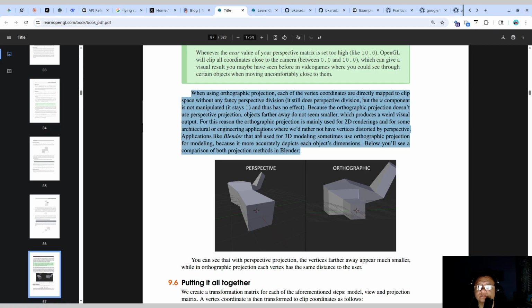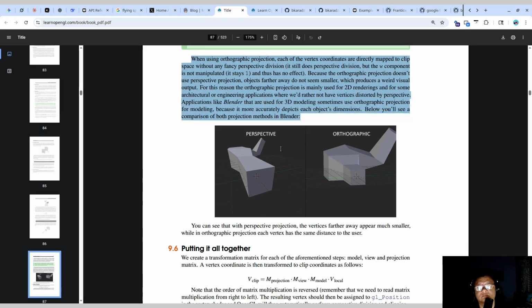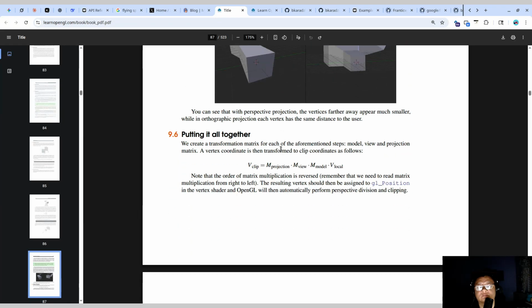Applications like Blender that are used for 3D modeling sometimes use orthographic projection for modeling because it more accurately depicts each object's dimensions. Below, you'll see a comparison of both projection methods in Blender. You can see that with perspective projection, the vertices farther away appear much smaller, while in orthographic projection, each vertex has the same distance to the user.